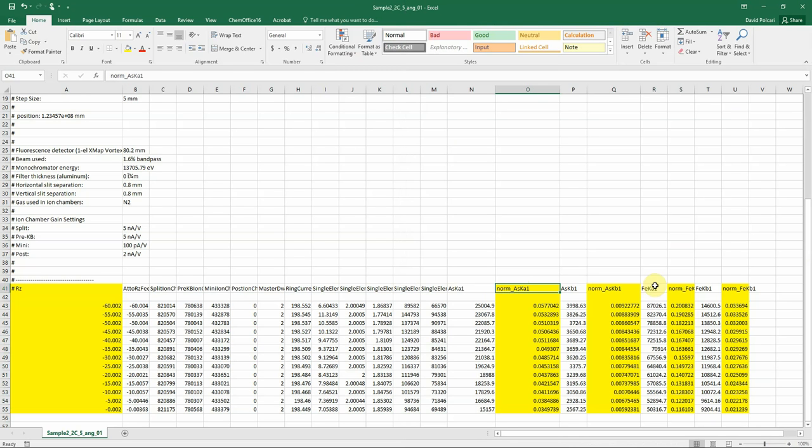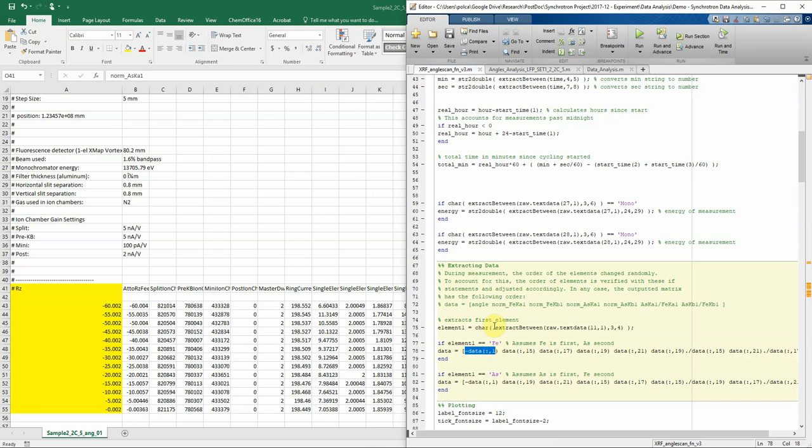Now, in this file here, I'm showing you arsenic first and then iron second. Sometimes there's a bug in the Synchrotron software, and so these will be inverted, so you'll see iron first. So what this first line of code is doing, element 1, is it's figuring out, am I actually reading the iron or am I reading the arsenic? So this should take care of that problem. And it'll reorder everything to make sure that the data is always in the same order. You see, it's always in this order here.